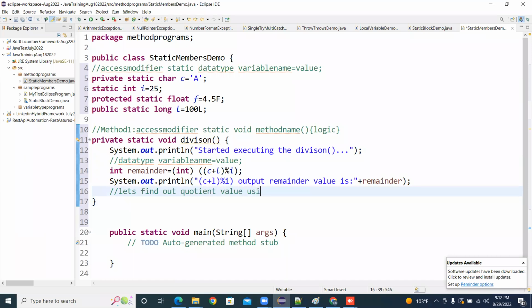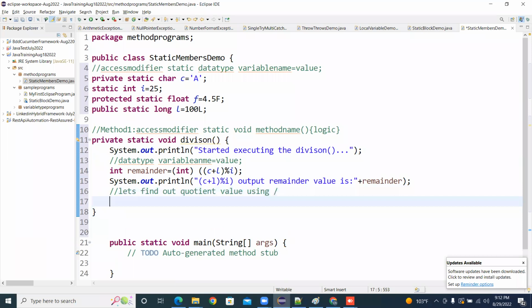How will you get the quotient value? Using forward slash. How will you get the remainder value? Is this a local variable or not? Local variable, sir. Int no, so you will get a float value. Float ft equal to float quotient value equal to. See, I'm going to do a lot of operations here.